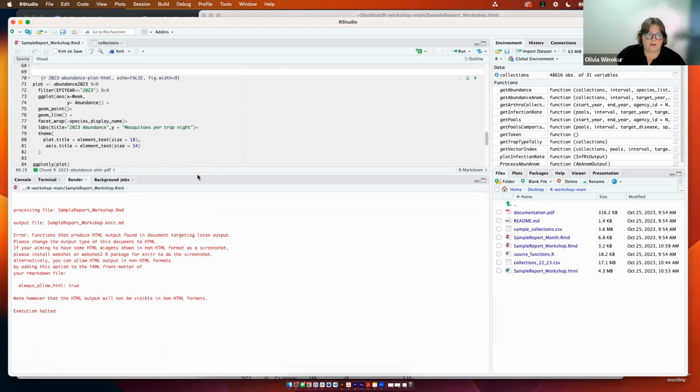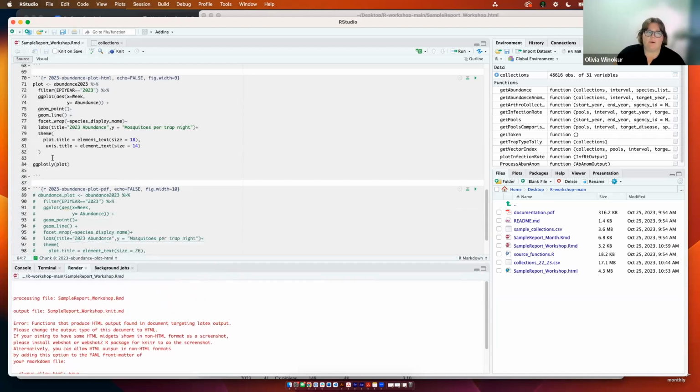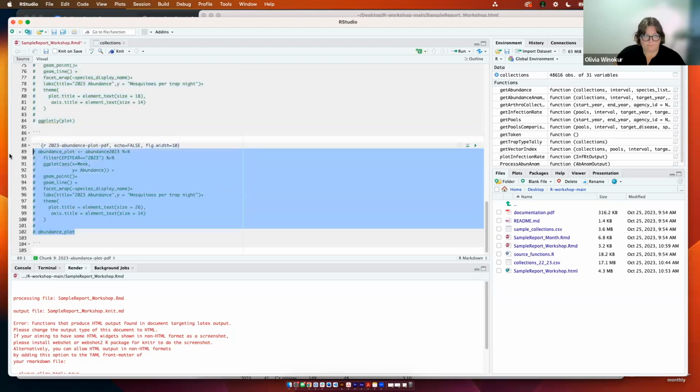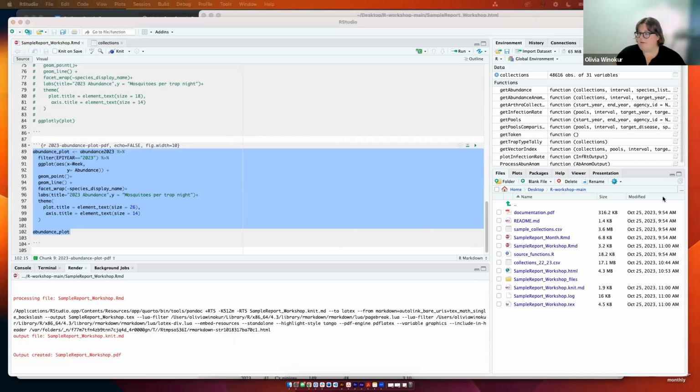So I got an error down here. Functions that produce HTML output found in document. So that's this Plotly. Plotly is a function that can be read by HTML, and it makes those plots interactive, but it won't knit to a PDF. So if you're wanting to knit to a PDF, you could comment this out and instead uncomment this one, and then re-knit as a PDF. And it should knit this report as a PDF.